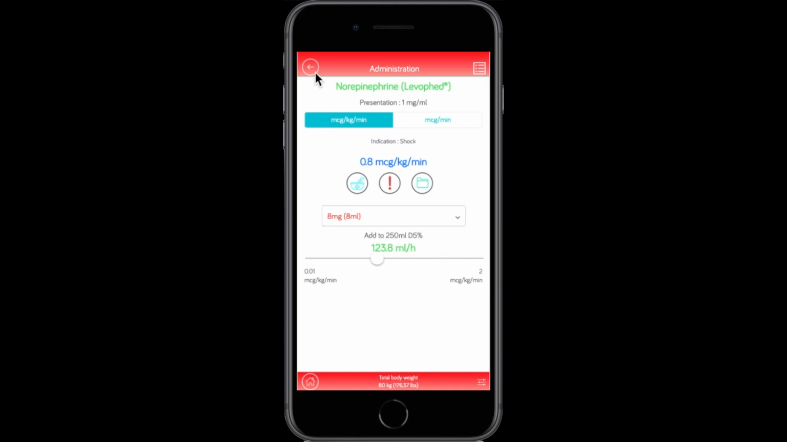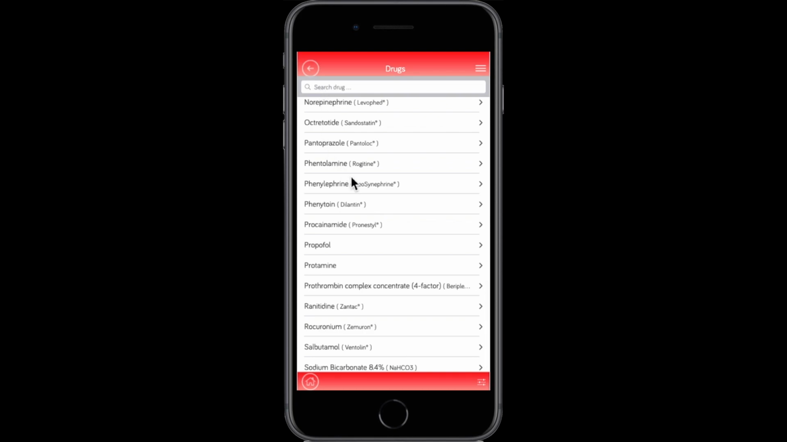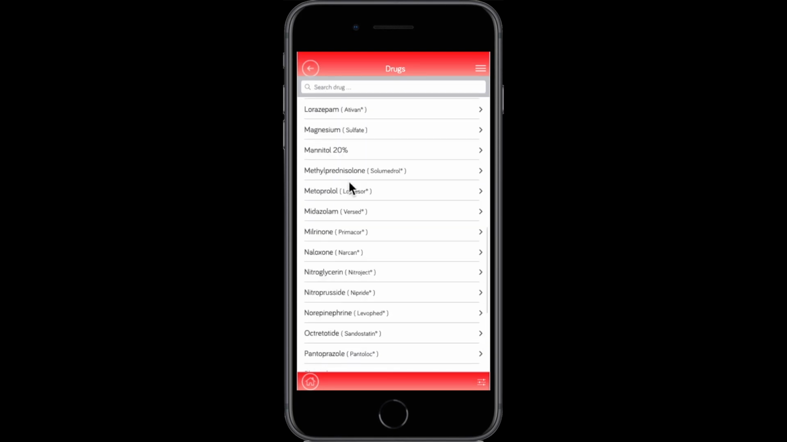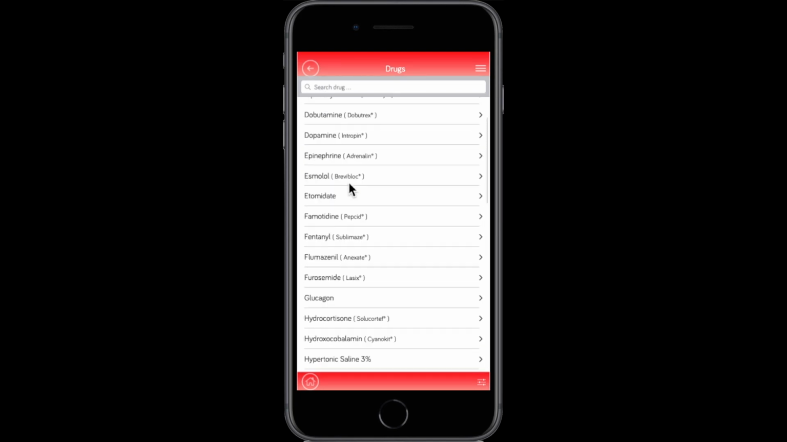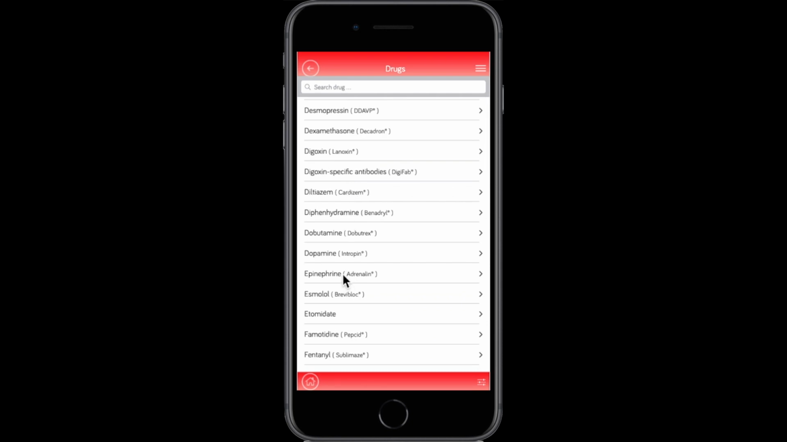To choose another medication, if you want to keep the same patient information, you can press on the arrow at the top left of your screen, and you can always go back to your home page by pressing on the Home icon at the lower left of the screen.